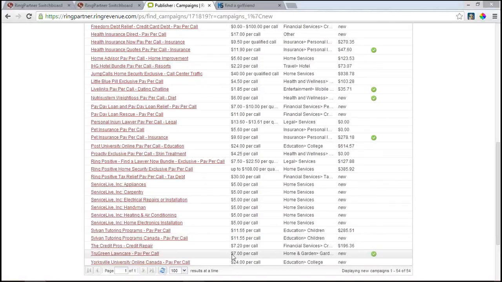Working with high volume niches can be great, but you have to be careful because you can quickly burn through your test budget without gathering the data that you need.